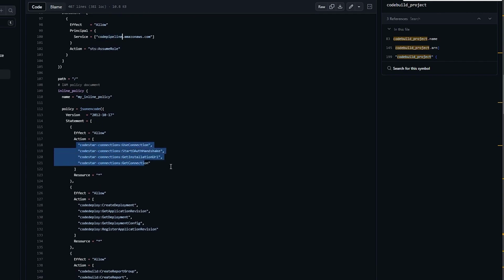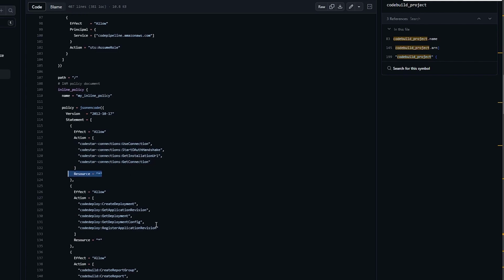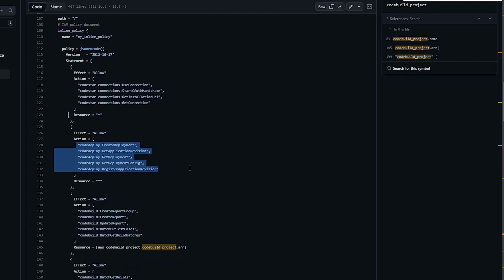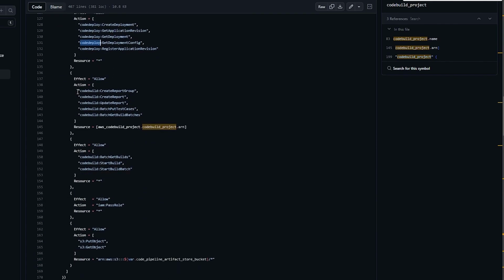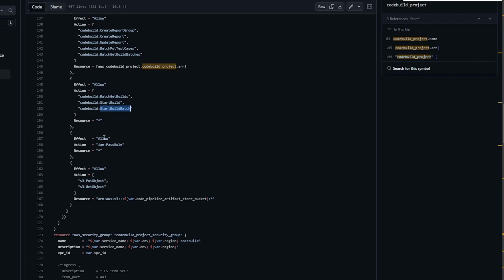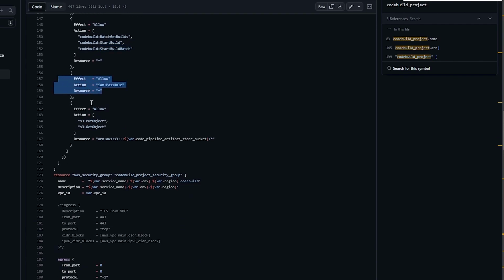And it can do the CodeStar connection, so that allows it to get our information from GitHub that we connected via CodeStar. It can do code deploy, so we actually aren't really doing anything with code deploy in this one, but it's nice to have. Code build, it can go ahead and run code build here, start build, get build, etc. And you can pass roles around and do some basic S3 stuff to your artifact store bucket.